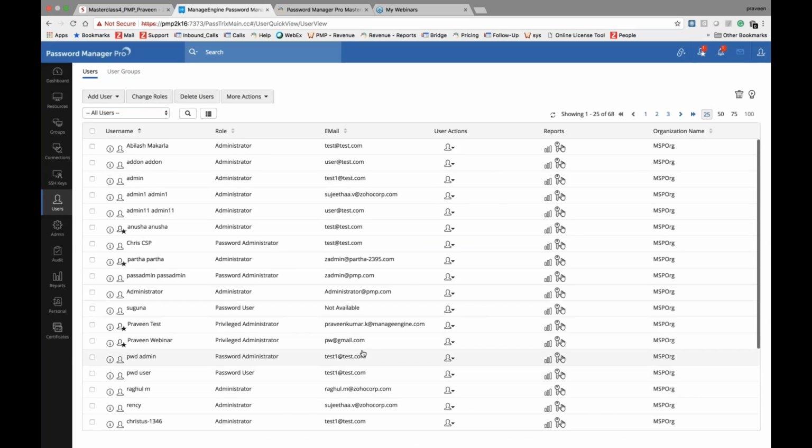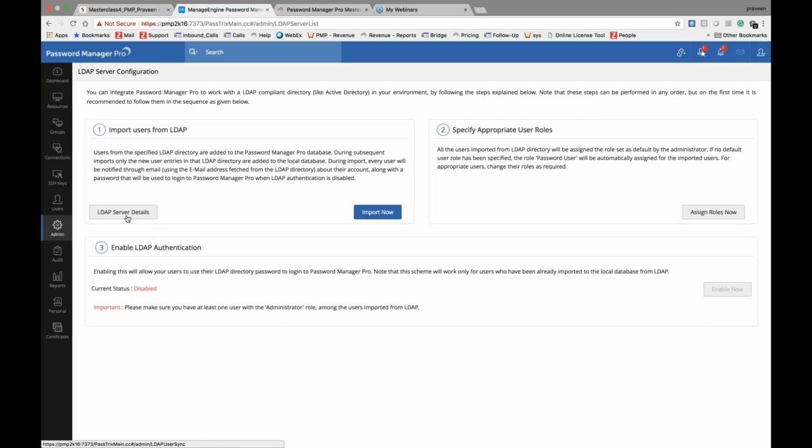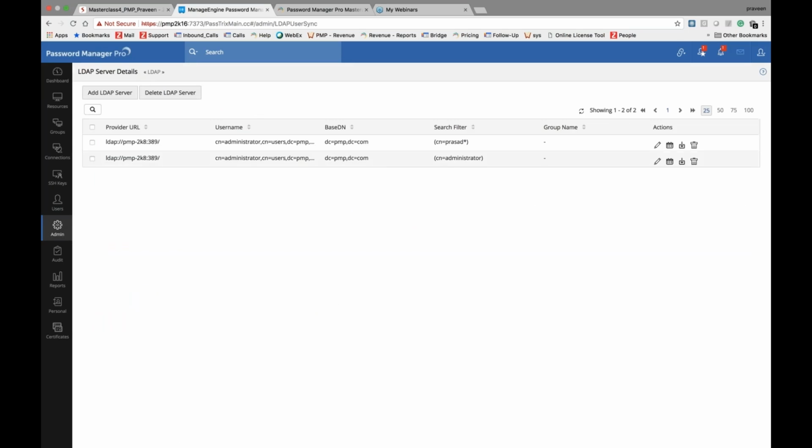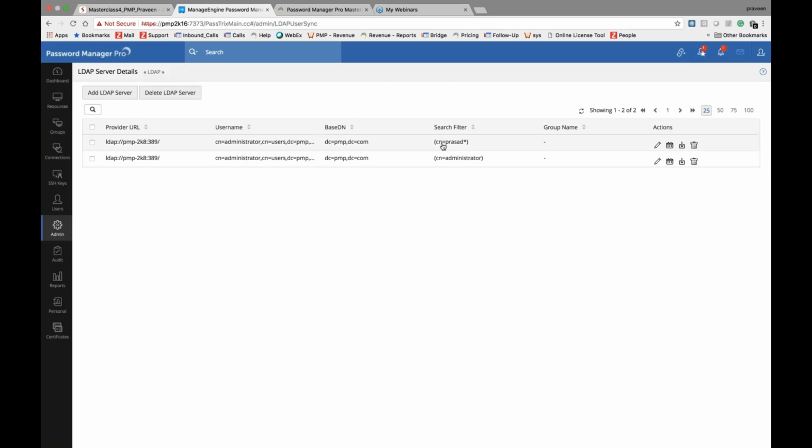All right. Now for LDAP, the synchronization interval is not going to be available in the import screen. Instead, you will have the admin LDAP screen, where you will find the LDAP server details. So if you want to create the schedule, you can simply enable the schedule over here for that particular URL or the group or the search filter, whatever you're providing. Based on it, you will be able to enable the schedule. So this is about the LDAP synchronization.